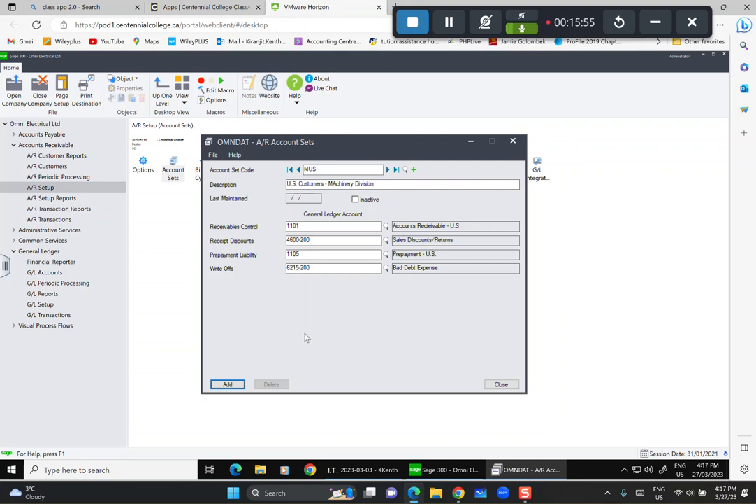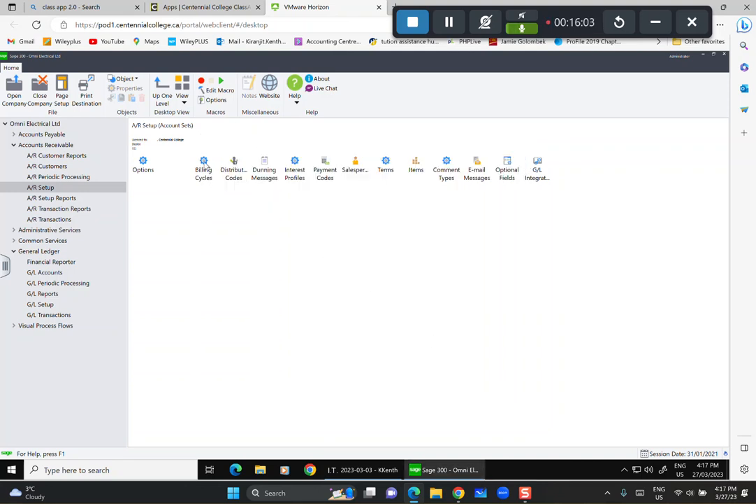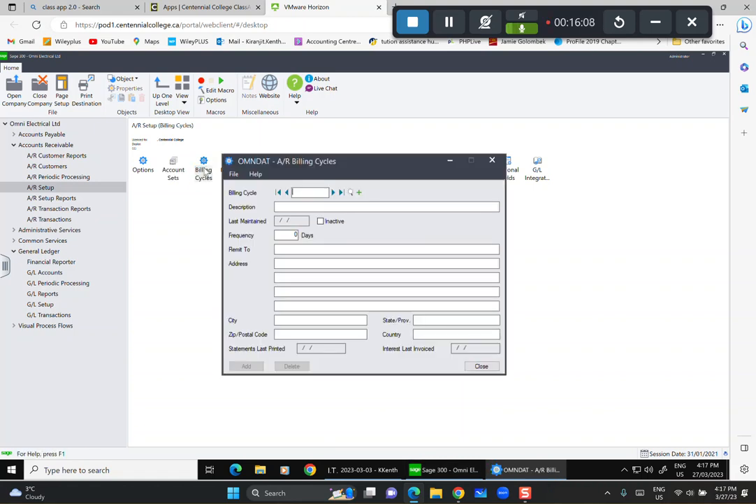Make sure you tab it to select. And what we wanted to do now is close it, then add it, save it, and close it. The next one is your billing cycle. In this case, what we're doing is setting up for our Canadian customers and for our US customers. So we're going to first set up the billing for Canadian.